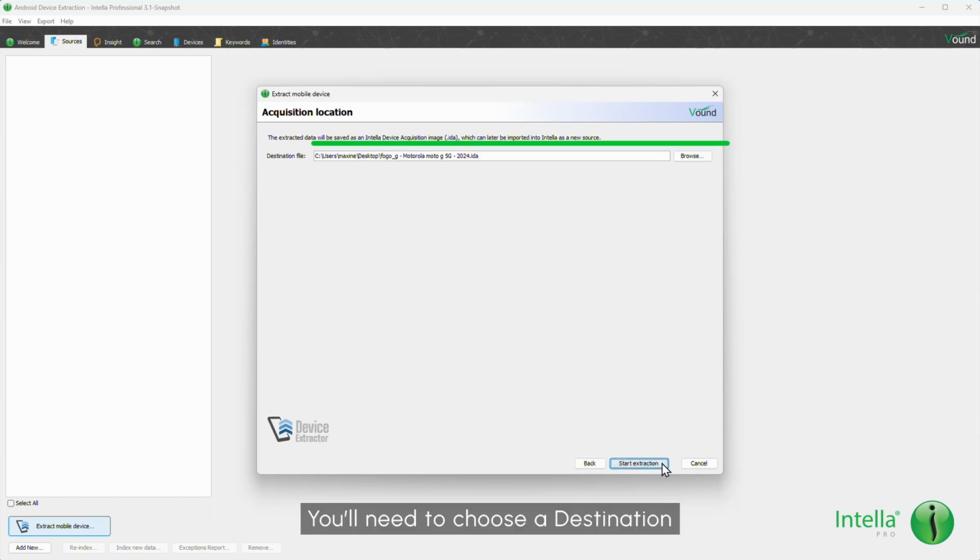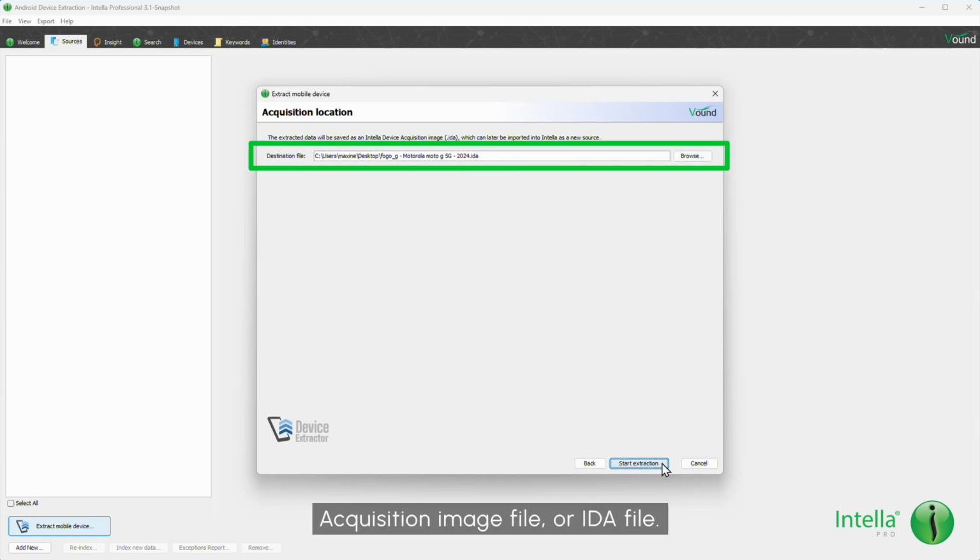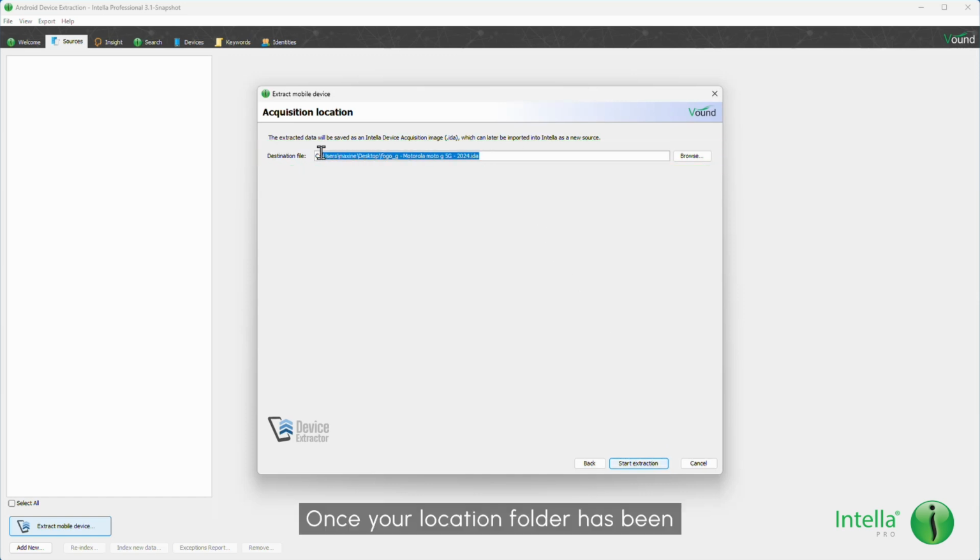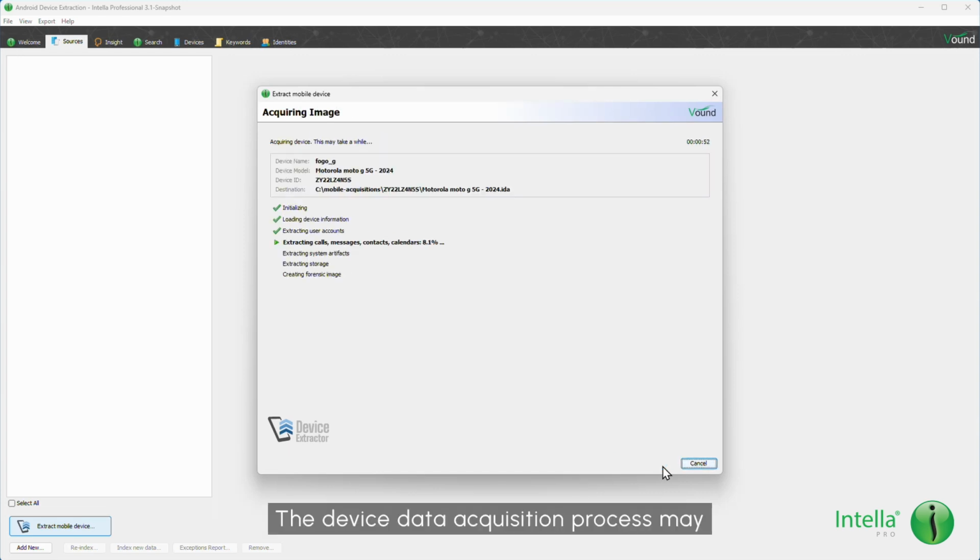You'll need to choose a destination folder to save the Intella Device Acquisition Image File, or IDA file. Keep in mind that this folder is only where the extracted device data will be stored and is unrelated to the case data. Once your location folder has been selected, click the Start Extraction button to start acquiring the device data. The device data acquisition process may take some time, depending on the size of the device's storage and how much data is stored on the device.